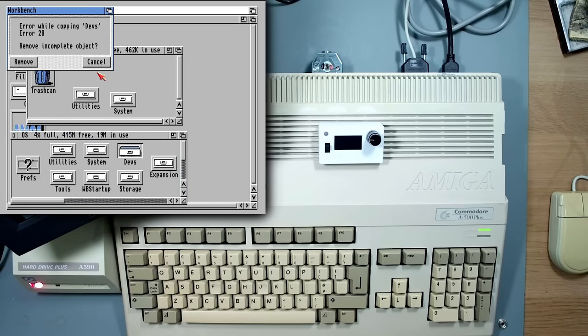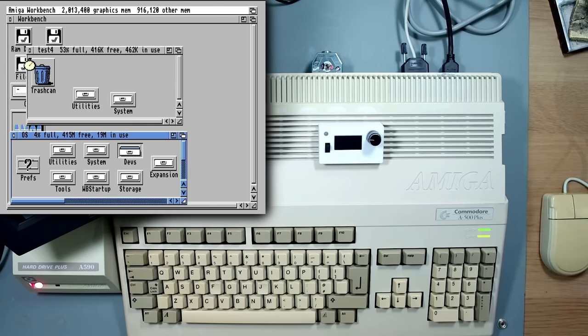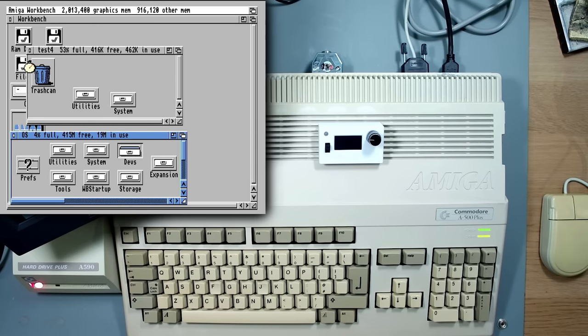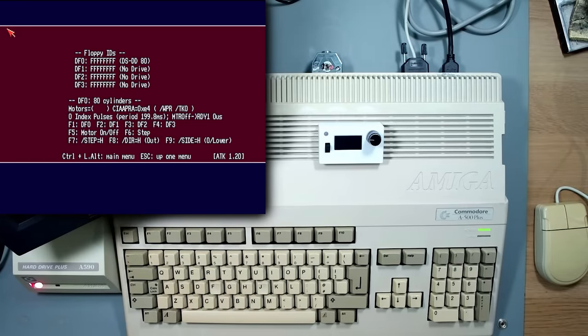So that's interesting. It kind of finished early. Error 28 means write protected, so something's kicked in. And it's detected it fine and wants us to remove what it's not managed to finish copying. I think the next thing we should do is to take a look at what this is actually doing. And we'll use the Amiga test kit to see. So, let's get that boot up and see what's going on. Okay, so we can instantly see the drive being marked as write protected.